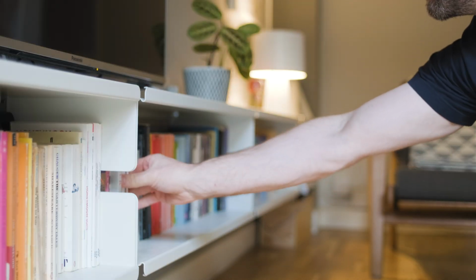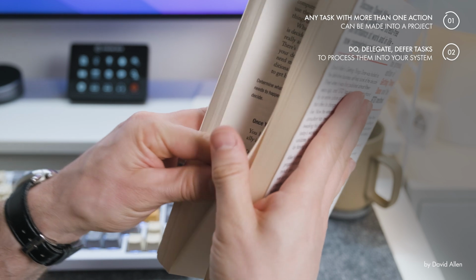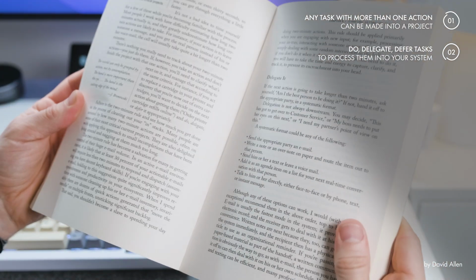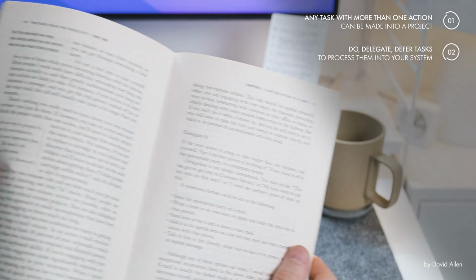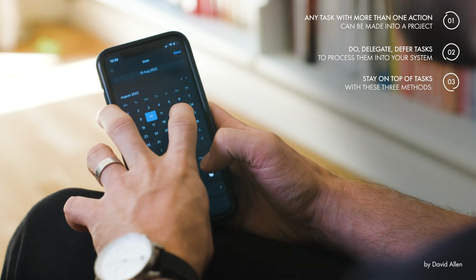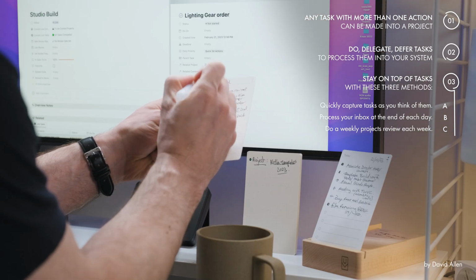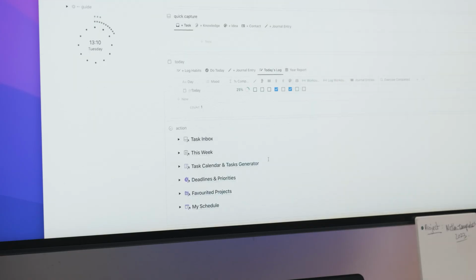Now, my system is guided by some key principles from David Allen's book, Getting Things Done, that I think you should take to heart if you're using this setup and to understand what we're going to cover here. Number one, any task with more than one action can be made into a project. Number two, we should follow the do, delegate, defer system to check tasks off or process tasks into our second brain system. And number three, staying on top of tasks in this way only works if you get the hang of A, capturing tasks as you think of them, B, processing your task inbox at the end of each day, and C, doing a weekly project review each week.